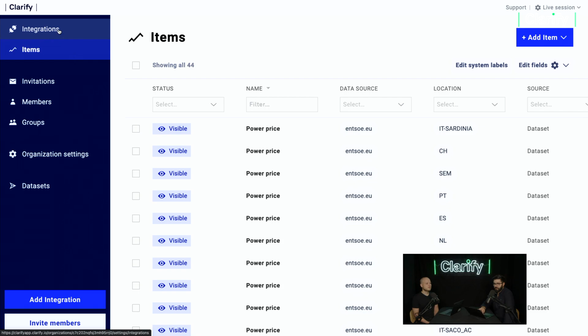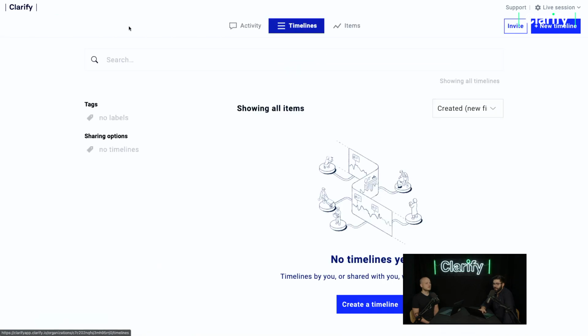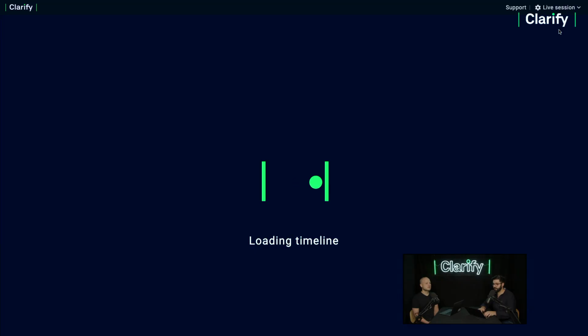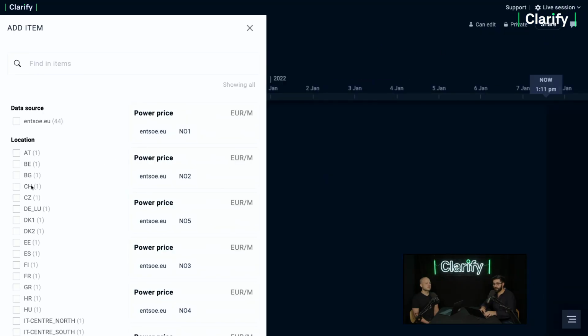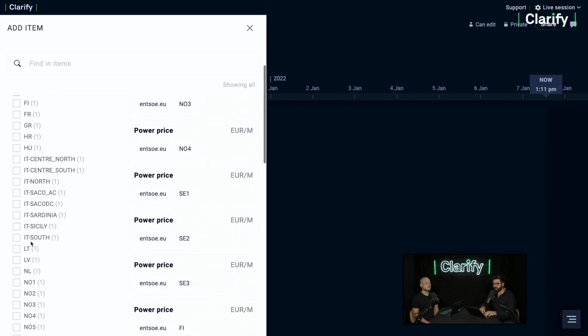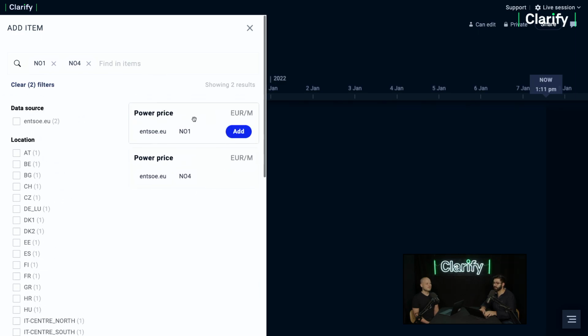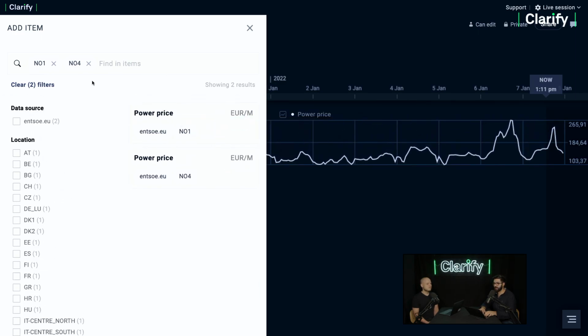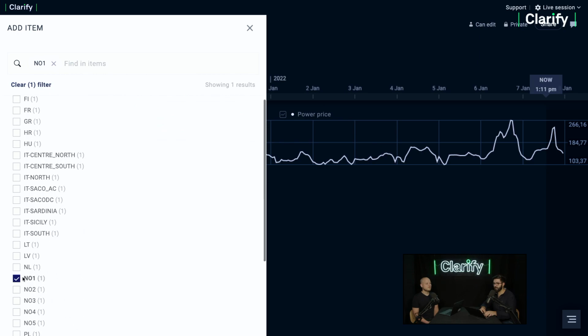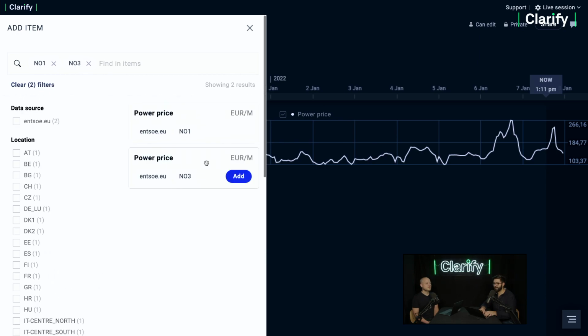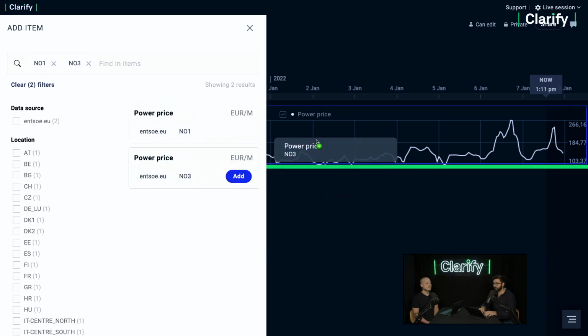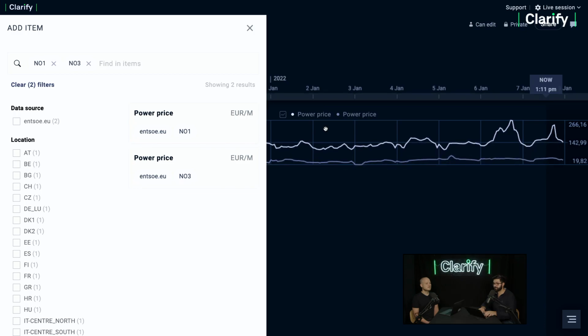So in order to make this demo work, I'm just going to go out of this, and I'm going to create a timeline, which is what we call the visualizations in Clarify. I'm going to search up the prices in NO1 and NO4. And I'll show you the map afterwards to show you why specifically those two regions. Actually, I think I might want to change NO4 for NO3, and NO3 is where we are right now.